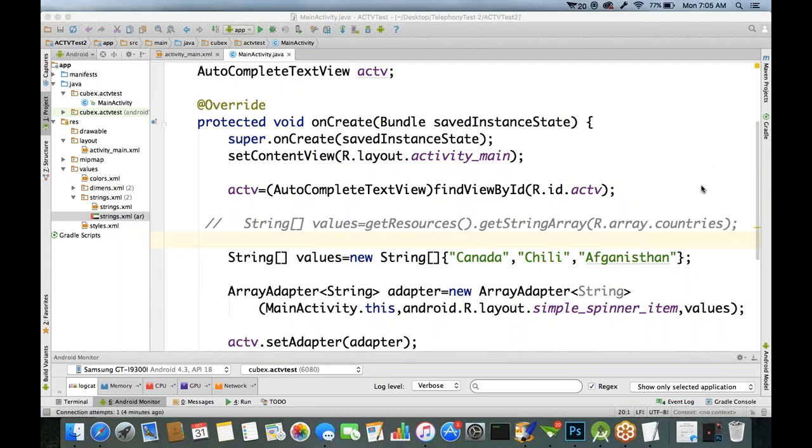I don't know what the problem is with my Android Studio. I'm unable to run the applications. What is the error you are getting? I will share my screen. Just a second.